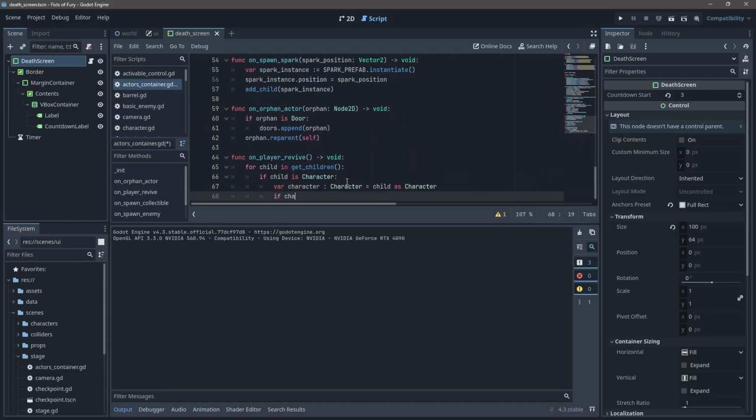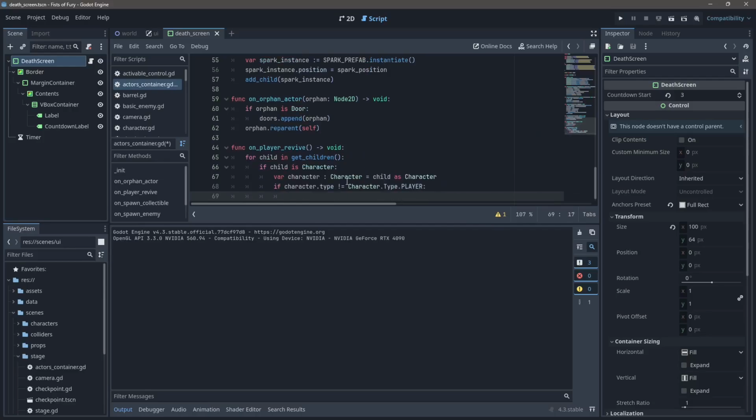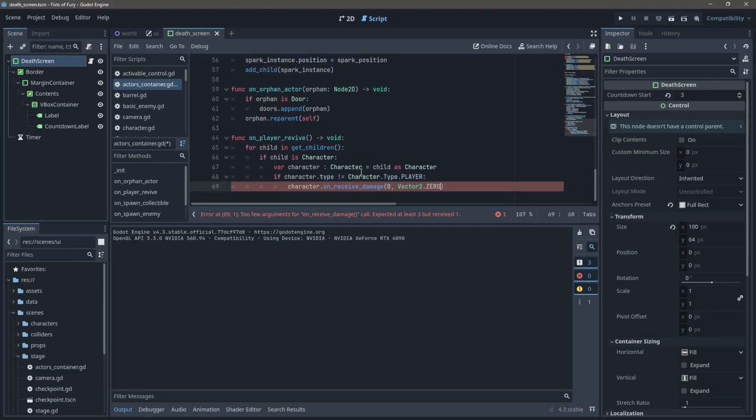All right, so now we can just check if the type is different than character.type.player. So this contains all of the enemies, in which case we'll want to send them some damage. And we won't have any actual damage, and we'll just have them tumble. Knock down. All right, perfect. And lastly, we'll want to subtract 1000 points from the score.